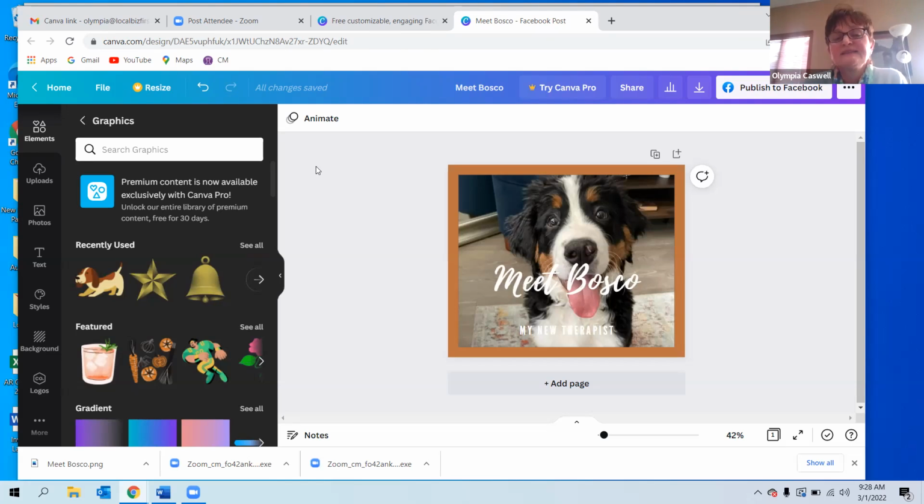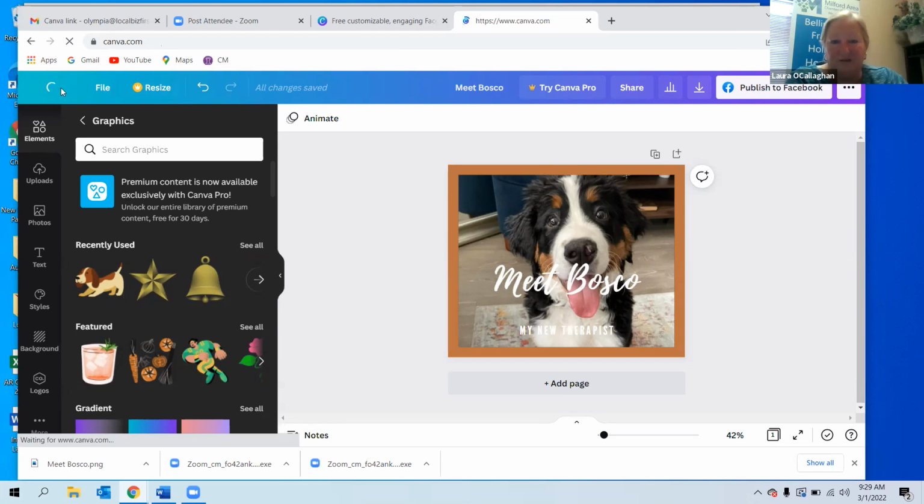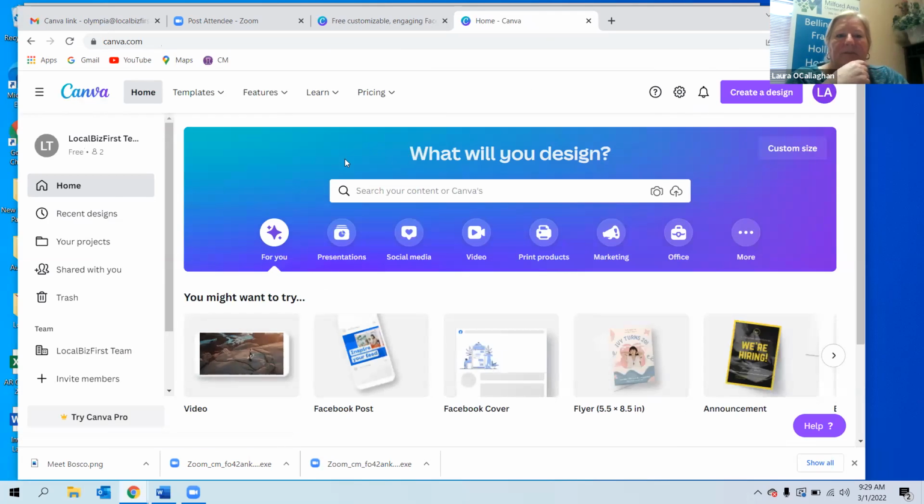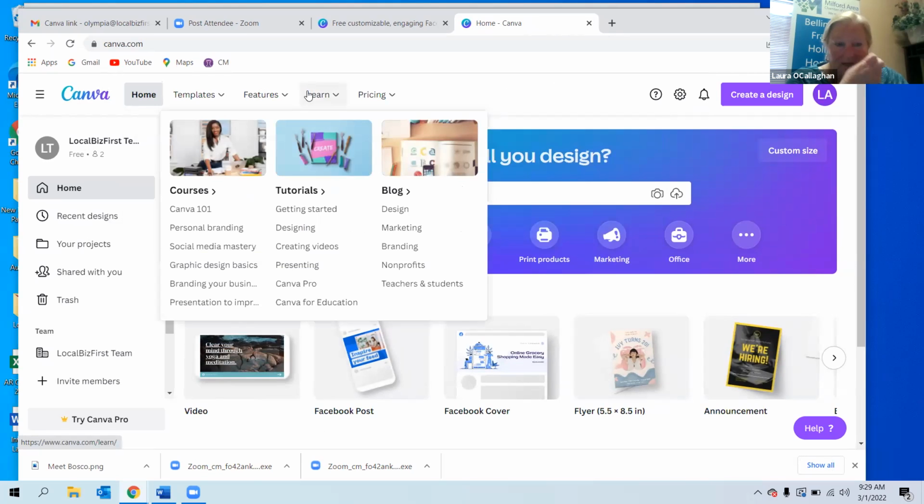But I think Laura should have the next workshop. It should be advanced Canva. This was just a beginner session, literally from scratch. But like you said, if you go into Learn up on the top bar, you can just go in there and learn. I think the little videos are just for a few minutes. It's not overwhelming.